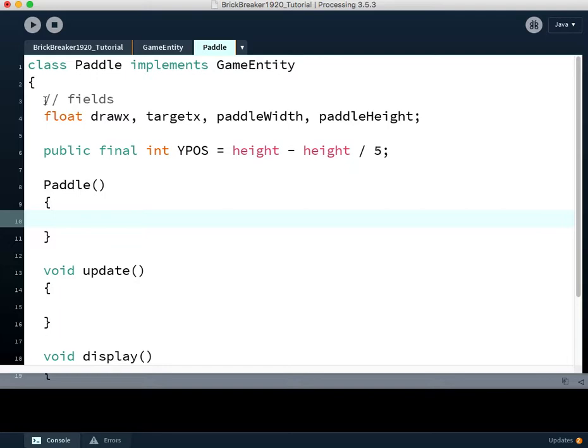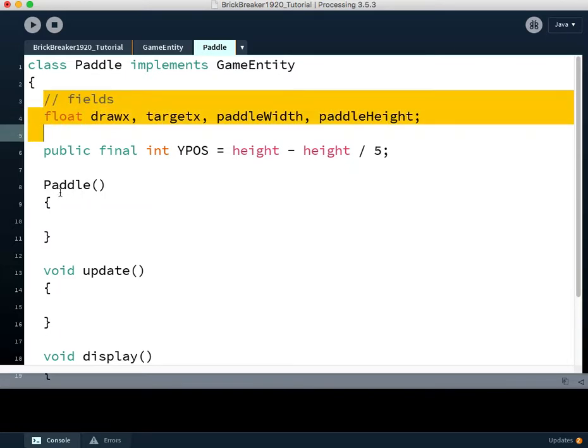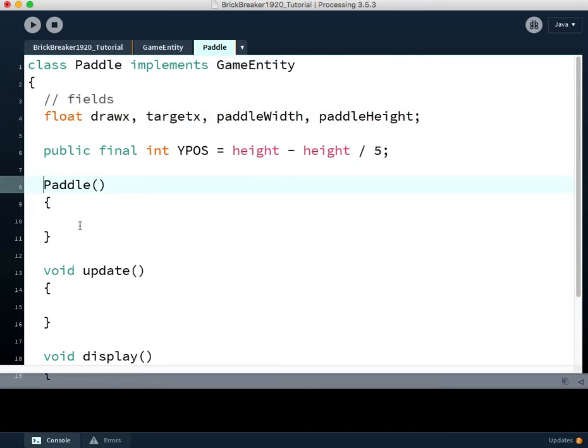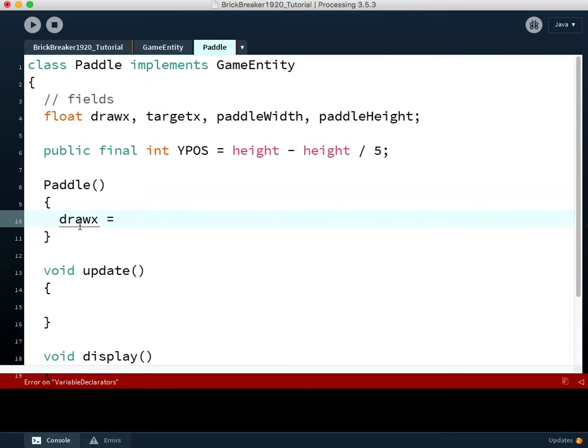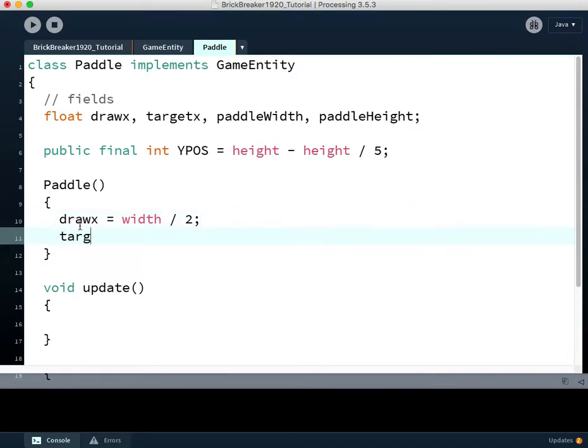With every single field, we need to, in the constructor method, provide a value to those fields. So at the beginning, our paddle is just going to be in the middle of the screen. So the width of our screen divided by 2. And the target to which the paddle is trying to slide will be the width divided by 2. Now this is a little bit fancy.